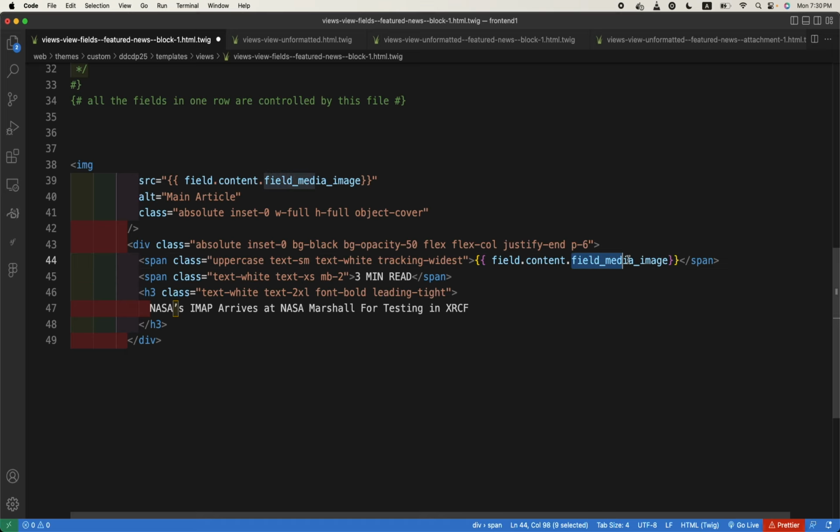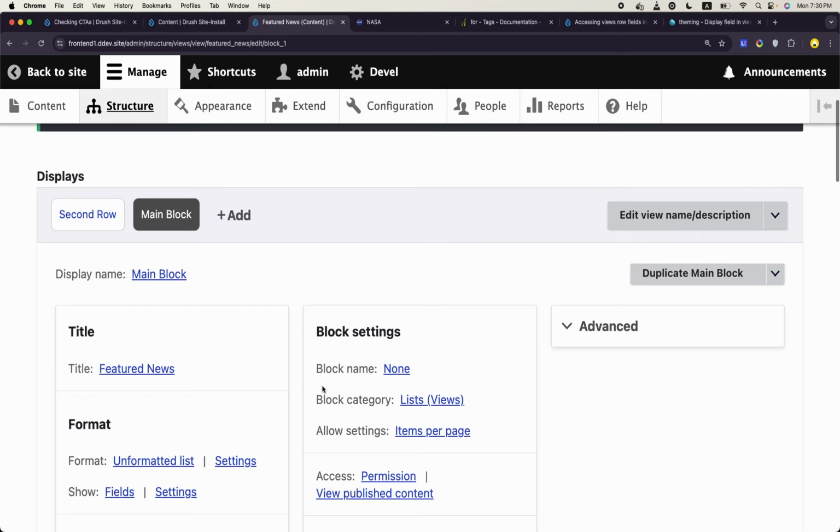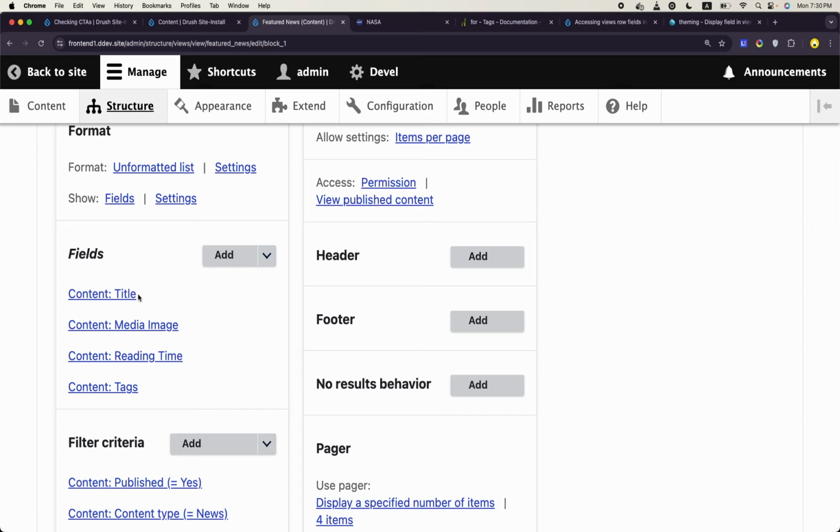So content dot field underscore tags. How do I know the names of the fields? So one shortcut is you should go to your view and mouse hover over any of the titles. In the bottom of the screen you will see something like field dash, the machine name of the field, field dash this, field dash this. So that's how you know.